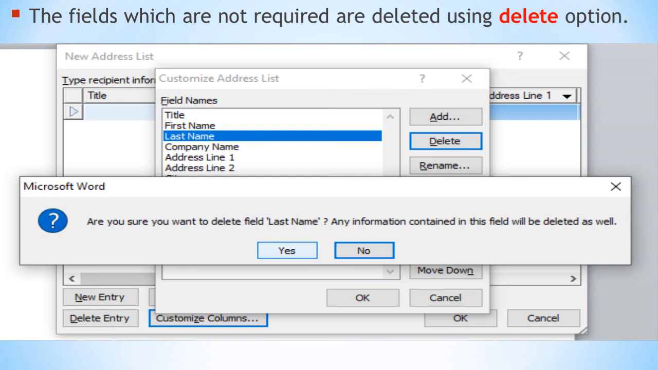You can see in this window, I am going to delete the last name. So I have selected the last name. Next I will click on the delete option. Afterwards one confirmation window will come. It will ask if you are going to delete it or not. If you want to delete, click on yes, or else click on no. Whichever fields you don't want, you can delete using this option. If you want to rename also, the same process will be there, but instead of selecting the delete option, you need to select the rename option to change the name of that field.